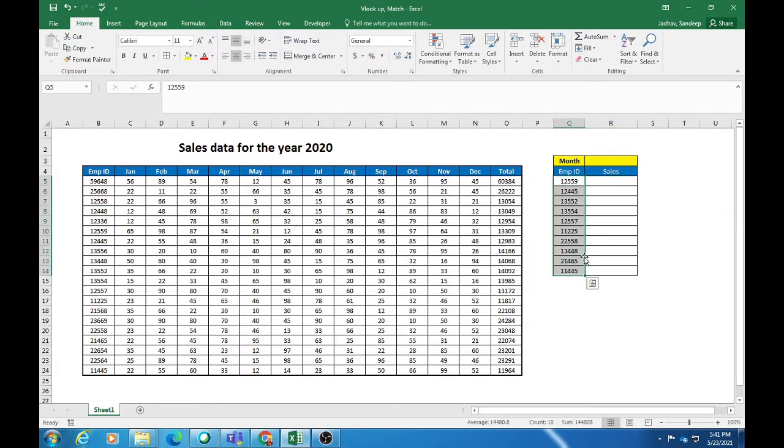This is the database of sales figures for the year 2020. We want to extract the data for these 10 employee IDs for different months, and the name of the month will appear over here. Accordingly, the figures will change over here.